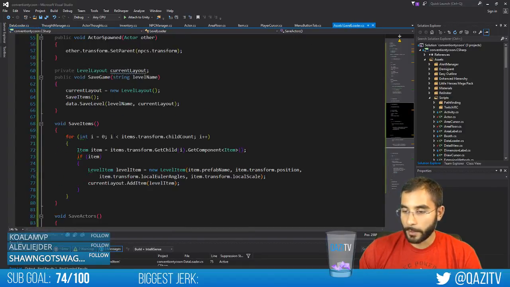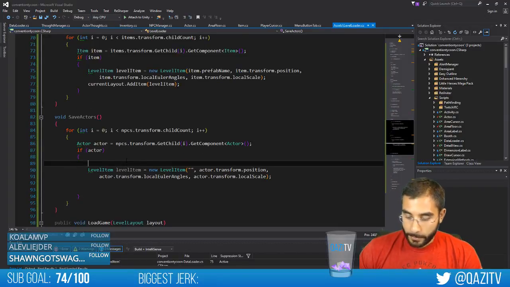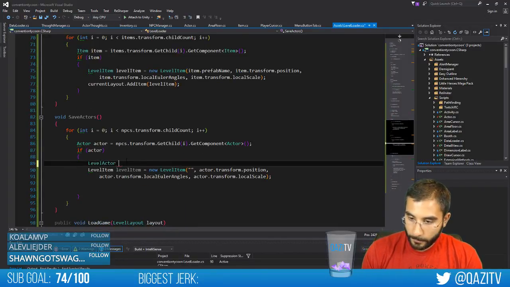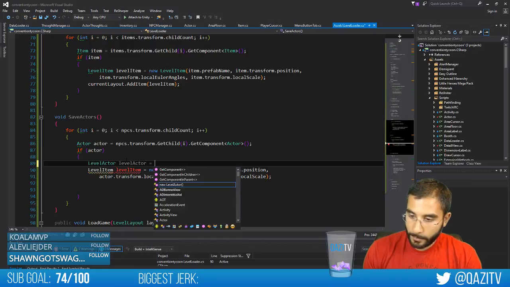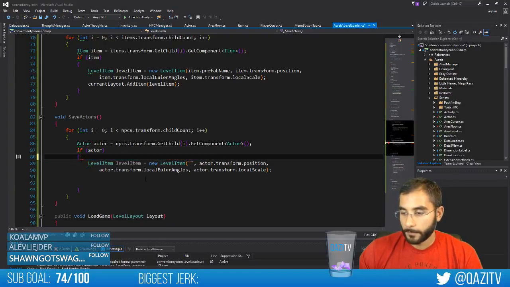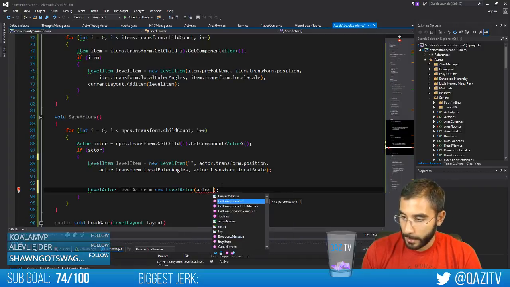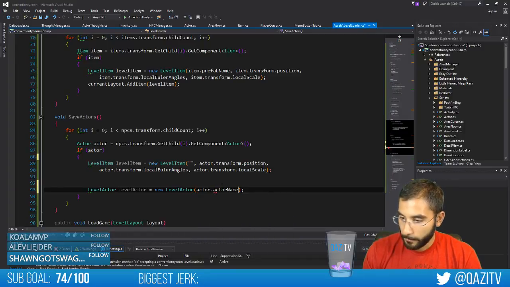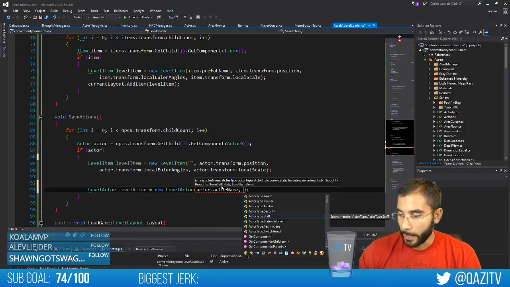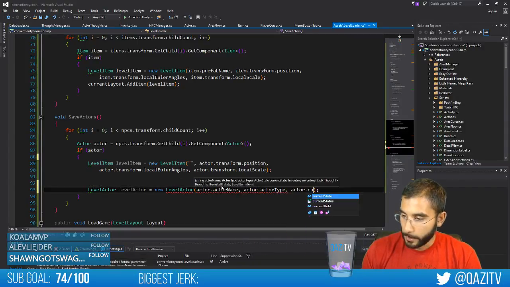So we're going to iterate over all of our actors. We get their level item. So we're going to say level actor equals new level actor. I don't have all this stuff yet. So what do we know for sure? We know the actor name, so it's actor dot actor name. We know actor dot actor type. Actor dot current state.